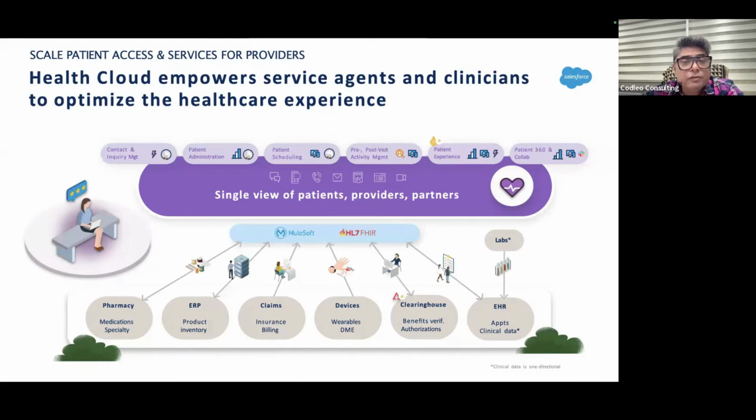Now, if any of your providers is using Salesforce Health Cloud, it is basically for scaling up your patient success and providing services to your patients. That will involve not only patients and the provider who's providing the services as a doctor, but there are different partners who will also be part of it. And hence, if you are a doctor using Health Cloud, these are the modules which will be available to you: contact and inquiry management, patient administration, patient scheduling, pre and post visits, and patient experience.